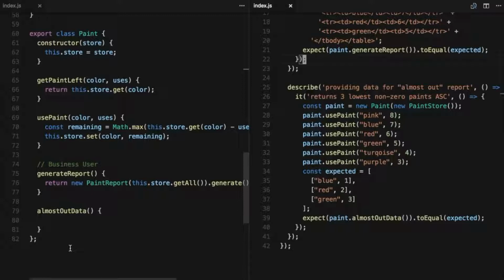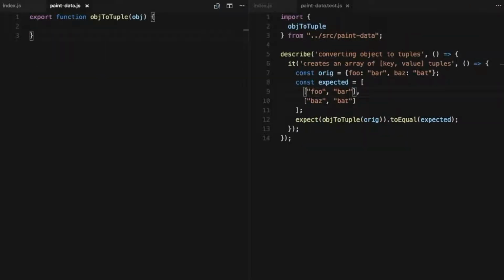But what we want to do is we want to try some of this Taco Bell programming. We want to try some functional composition. So given that, we're going to create a new module that has some very small functions that we're going to use to build up this capability. So to start with, we've created a couple new files. We've got paint data, which is going to be a module of functions that we'll be able to compose together to give us the kind of data that we need. And we have a test file for it as well.